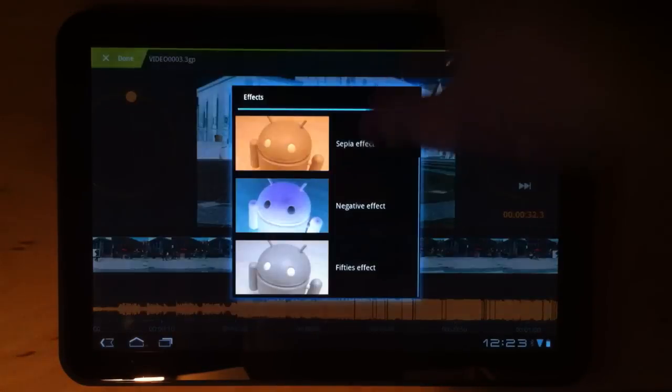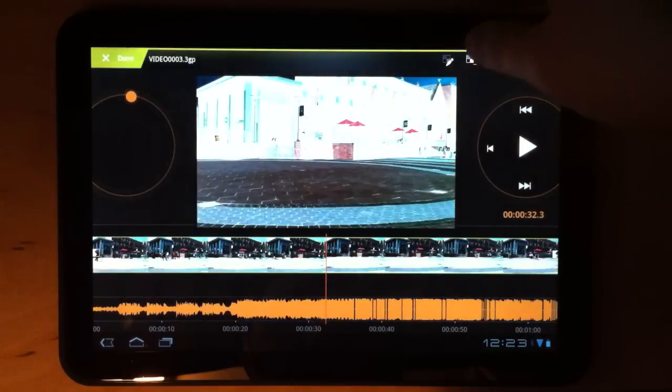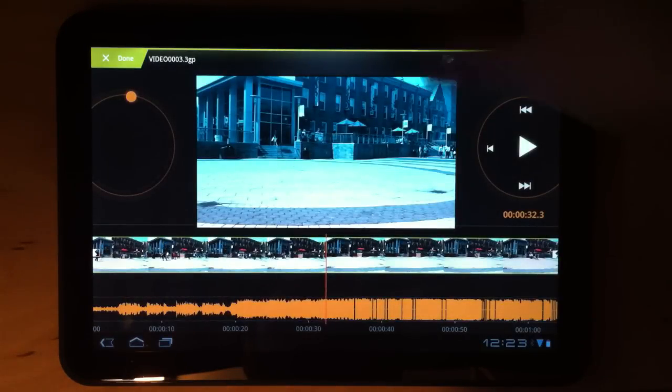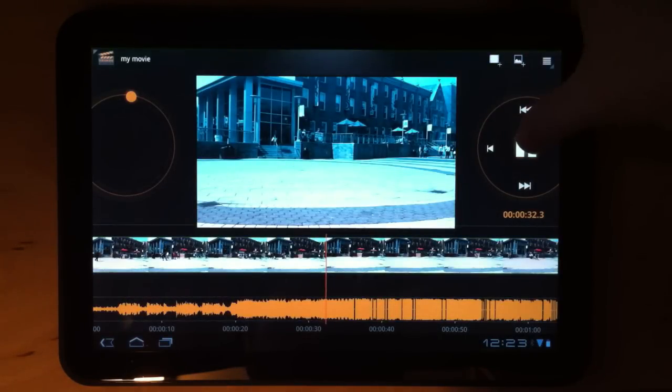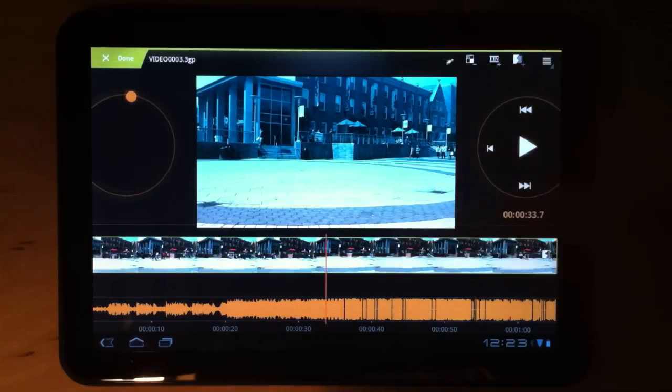It looks like you can combine effects here. So we've got negative. Suppose we can also add gradient. I don't know if that combined them or if it just overwrote them. But anyway, let's look for our basic tools, which are way more important than adding little effects.